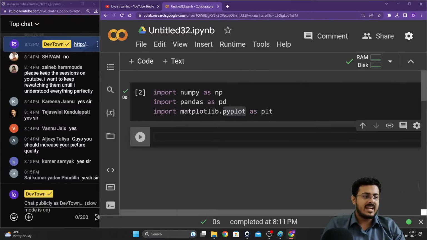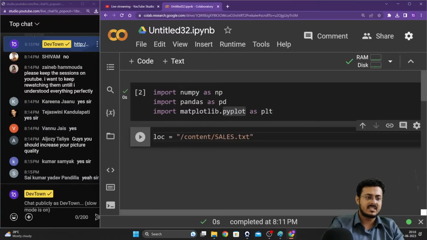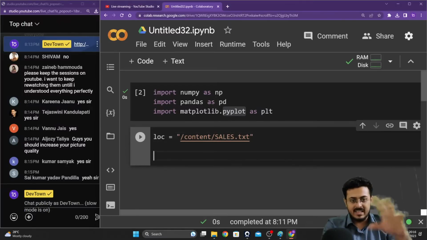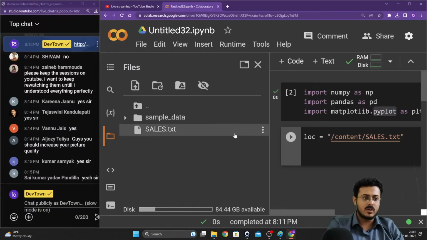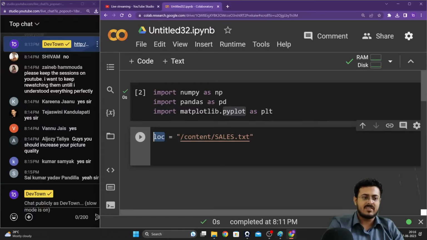Now we are going to save that as a variable itself. So we are going to provide it a path right over here, guys. Let's name it as loc. Loc is equal to, and we'll provide that path right over here: /content/sales.txt. That is the path that we are going to give it. Whatever link I copied by hovering over it, clicking on the three dots and clicking on copy path, I'm saving inside of a variable called LOC, guys.